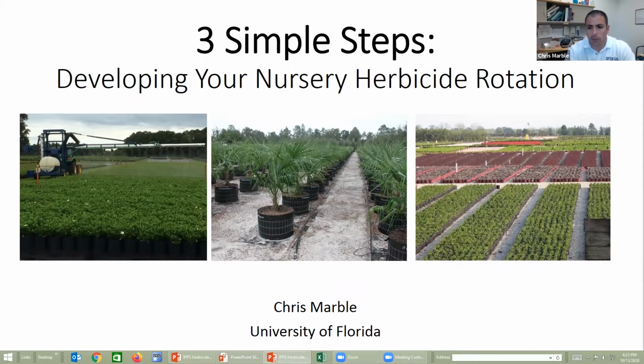I'm a weed scientist at the University of Florida, and my focus is on weed management and nursery production. One of the most difficult but important aspects of a good weed control program in nursery production is going to be your herbicide rotation. So what I'm going to cover are 3 simple steps to developing a rotation so that you can manage weeds more effectively.